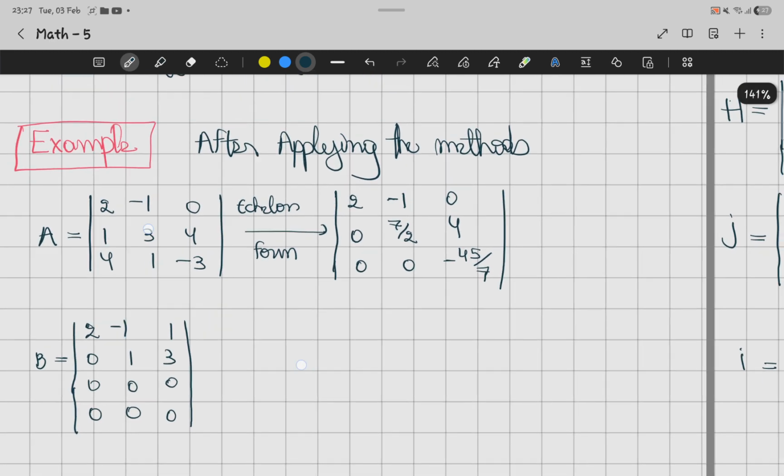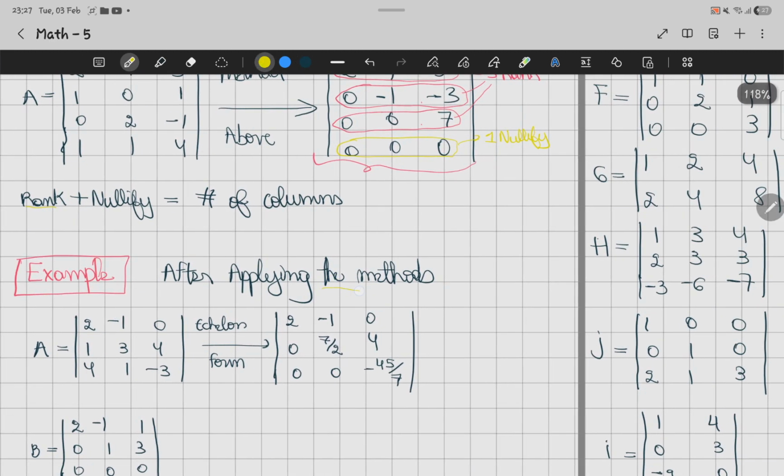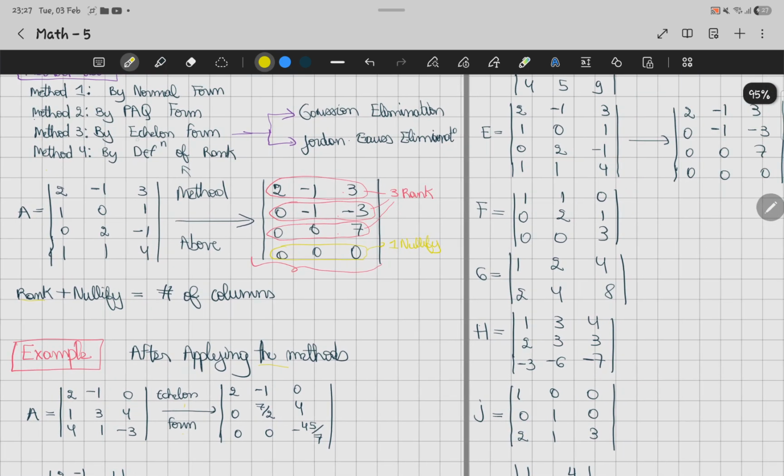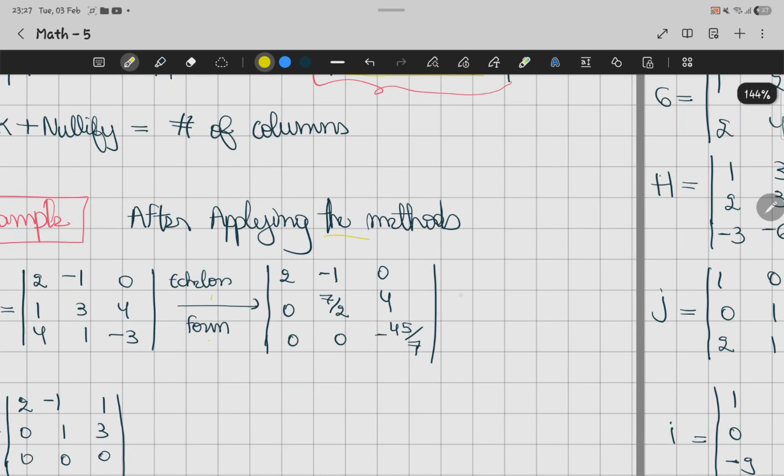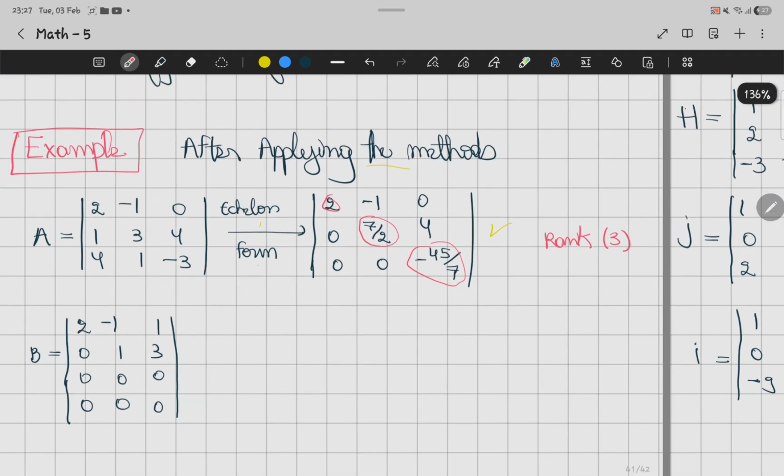Now let's go to the first one. This is after applying the echelon method. This is echelon form, and echelon is one of the methods that we use. So this is the form we got, and now you need to find the rank of this matrix. What will be the rank of this matrix? As you can see, in each row we have something that is not equal to 0. Because of that, the rank we assign is 3.